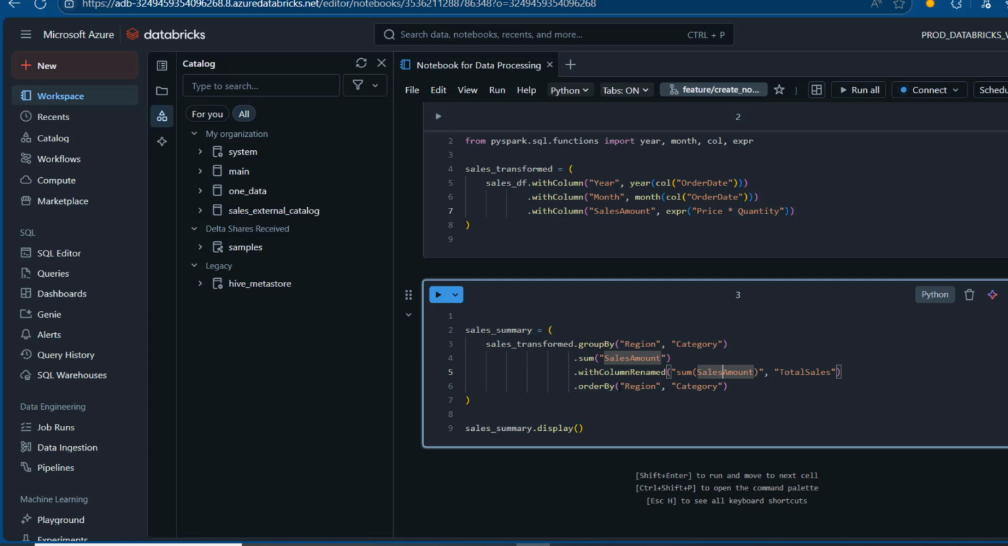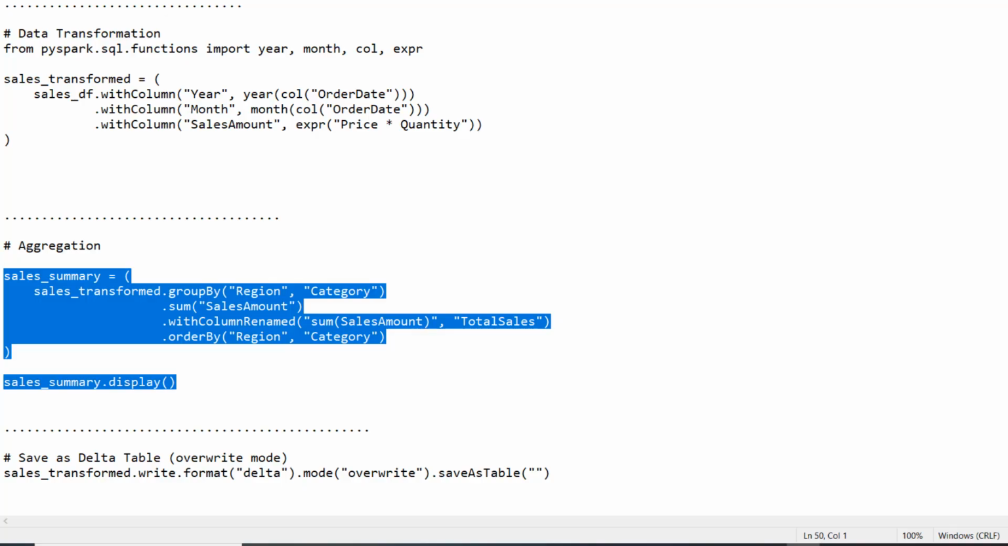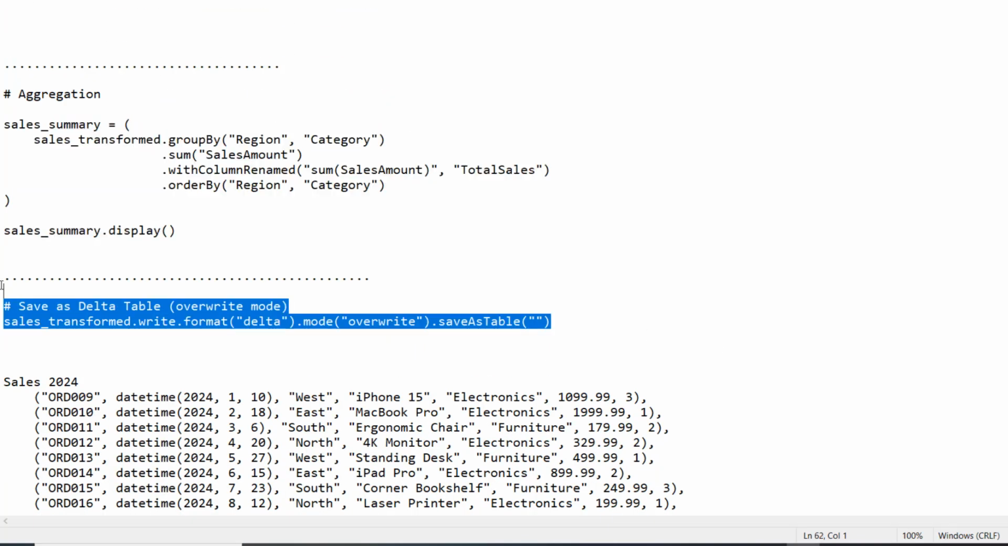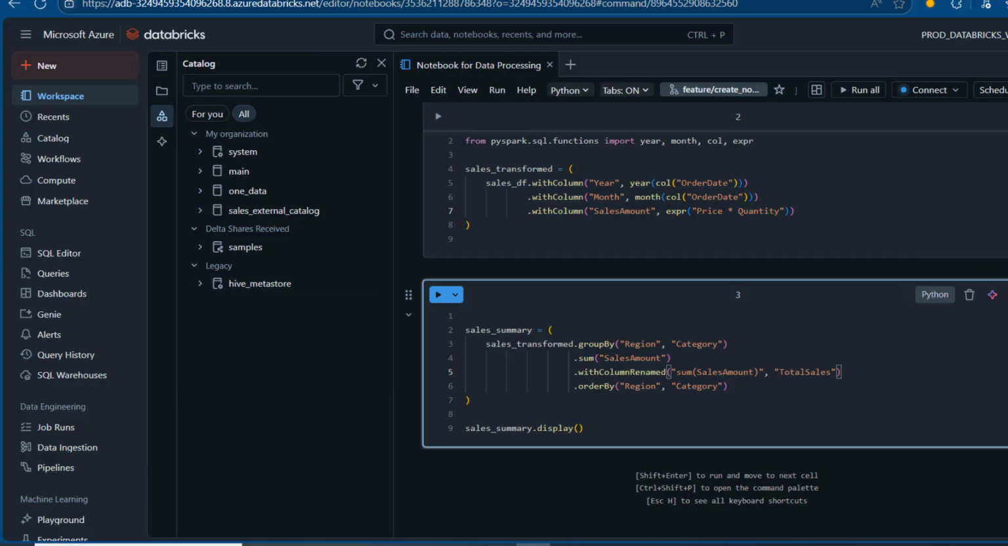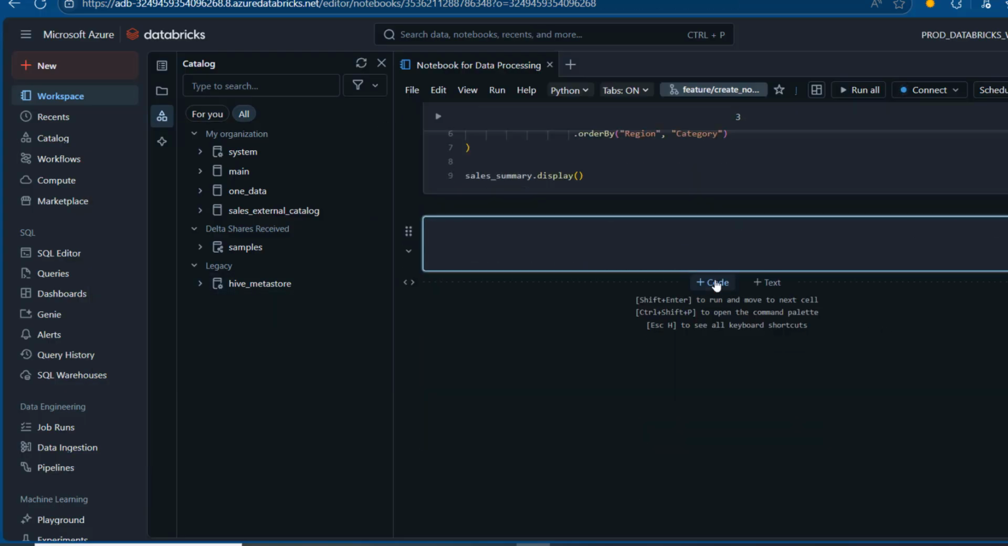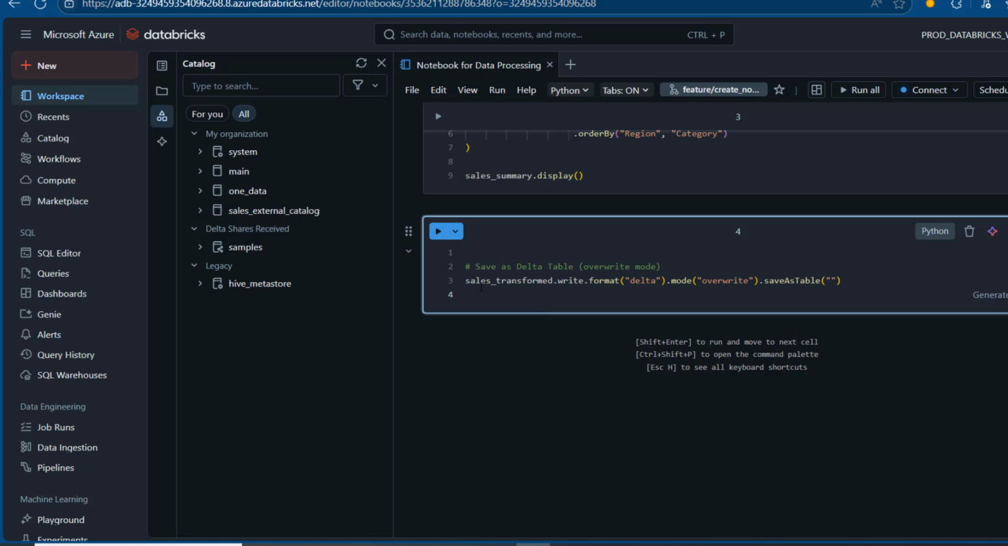So we're going to be ordering by the region and category, and then we have the display method to display this. Now I'm going to copy another code here. For this code, we're going to be writing the data as a Delta table. So we have this sales_transformed.write.format, and this is going to be a Delta table, .mode. So we're going to be overwriting if it exists, and then we're using the saveAsTable method.